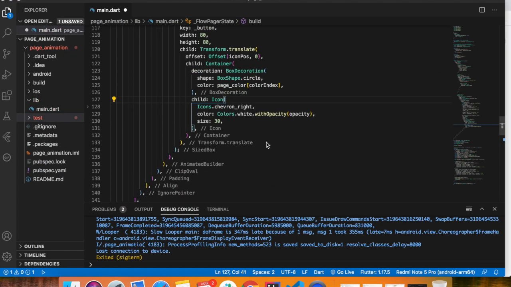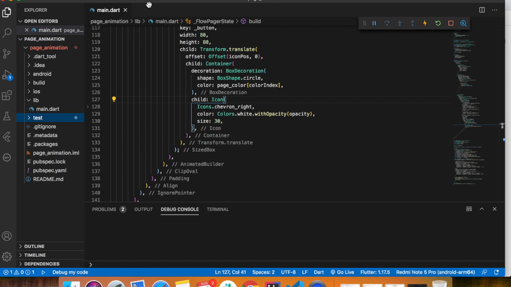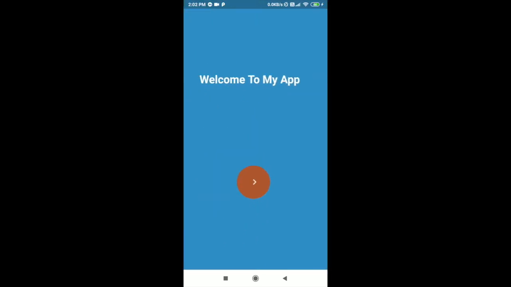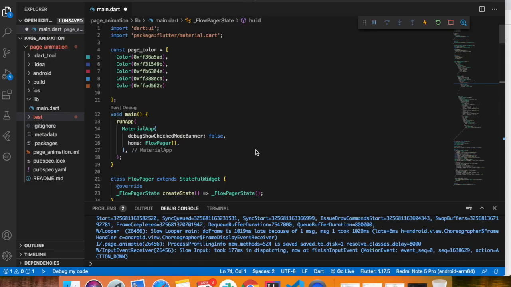Now my code is ready. Let me run it and see the output. So basically, run it and wait for the installation. So guys, this is my final output. I hope you like it. And now let me explain each and every line of code one by one.